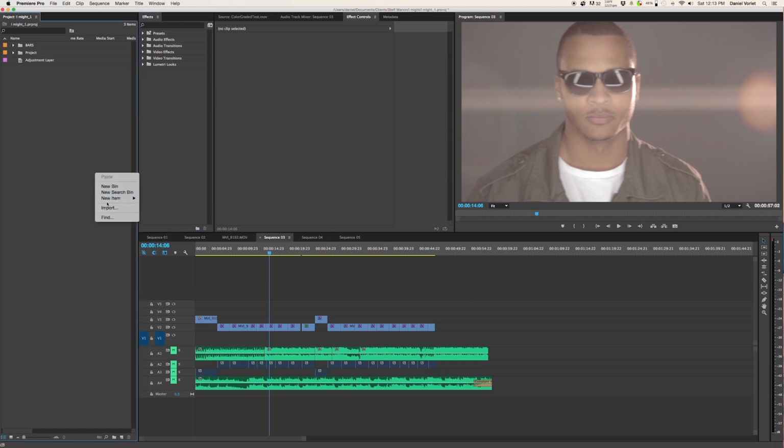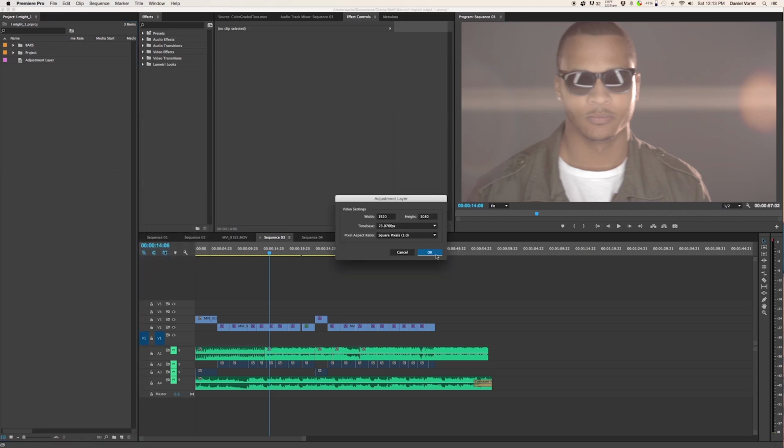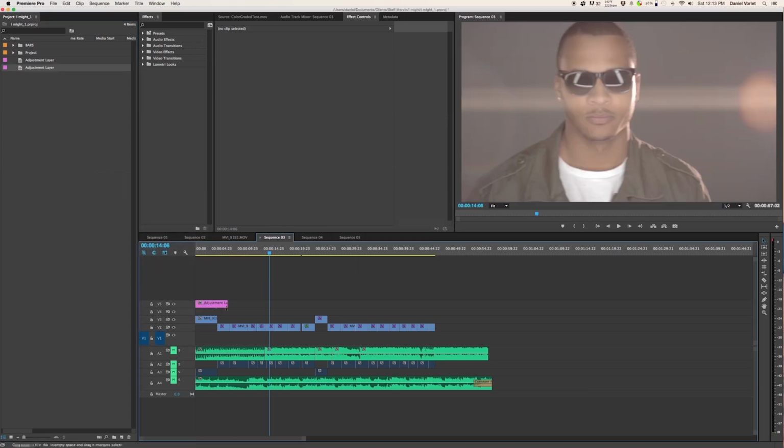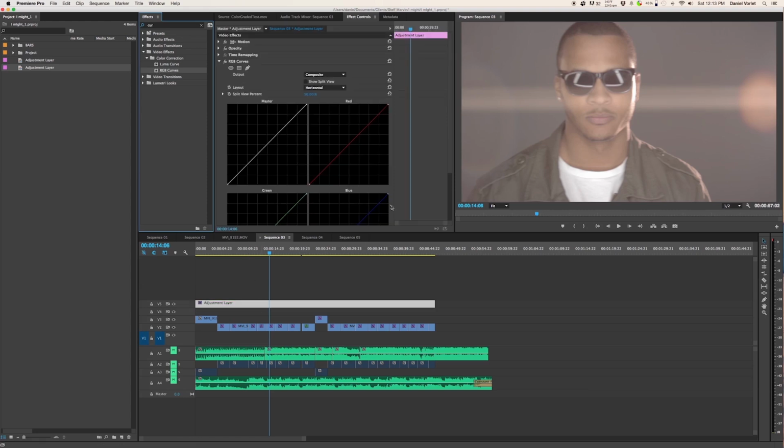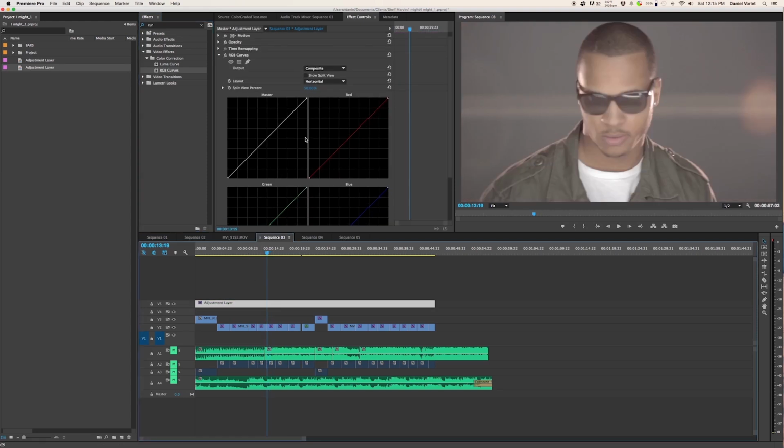Next, what I like to do is create a new adjustment layer. So just right click in the project menu and hit adjustment layer. Then drag that down into your timeline and stretch it across all of your clips. You go into the effects tab and search curves, RGB curves, and bring that onto the adjustment layer. I like using curves just to add some more contrast to my footage.